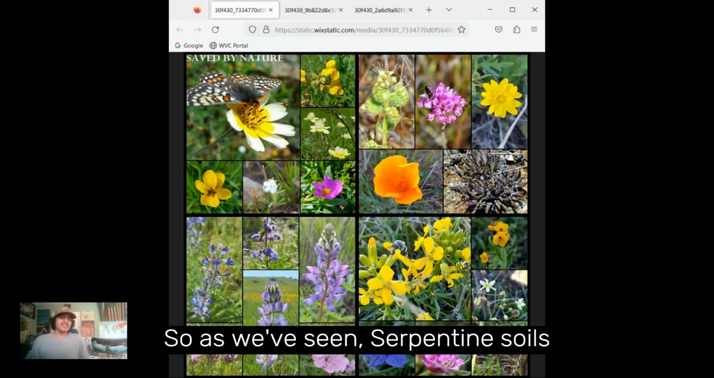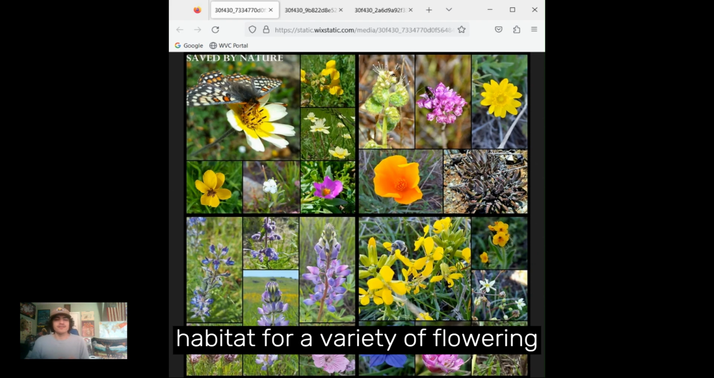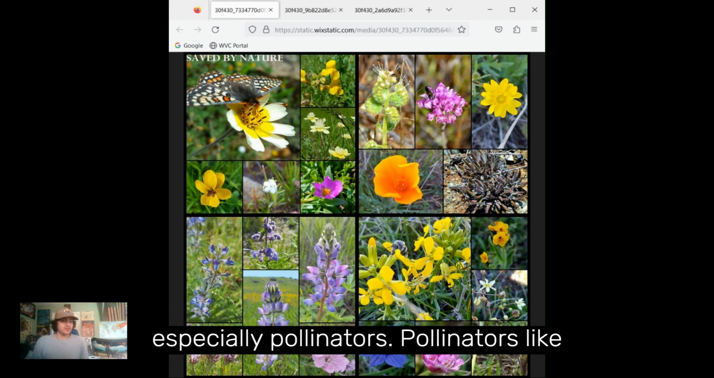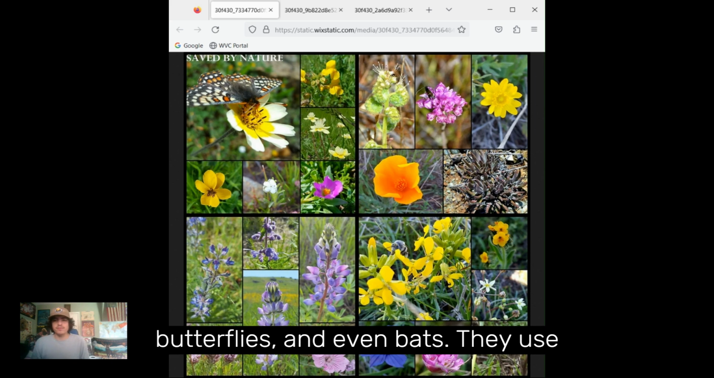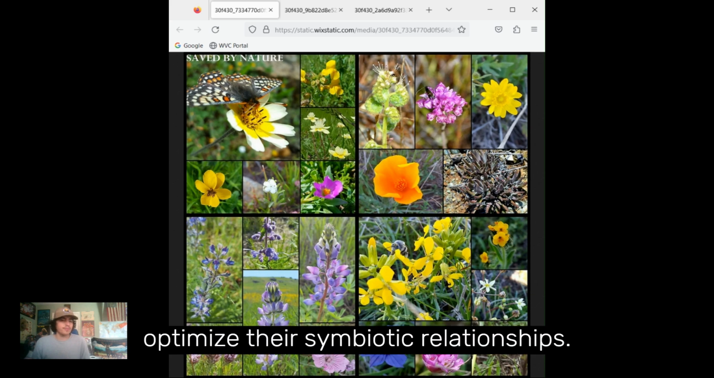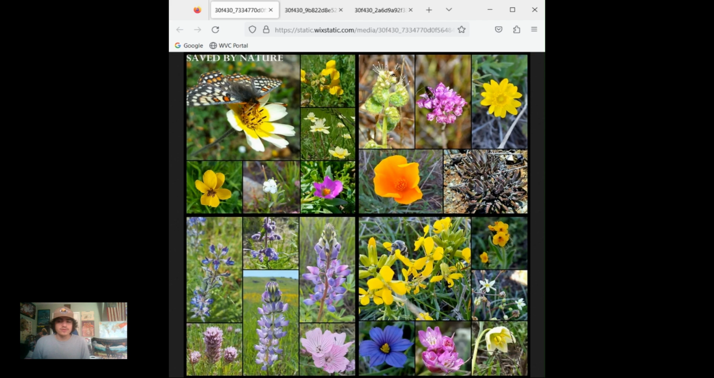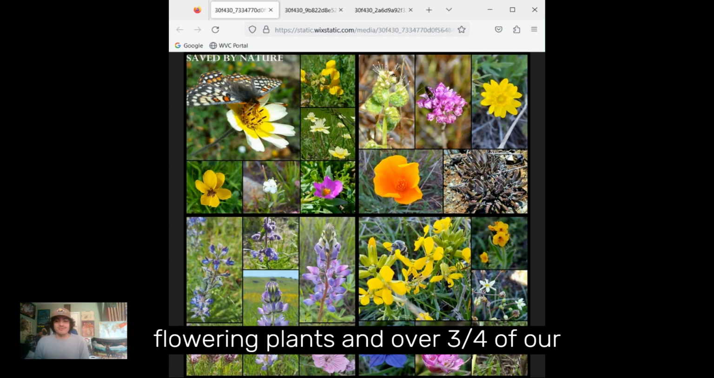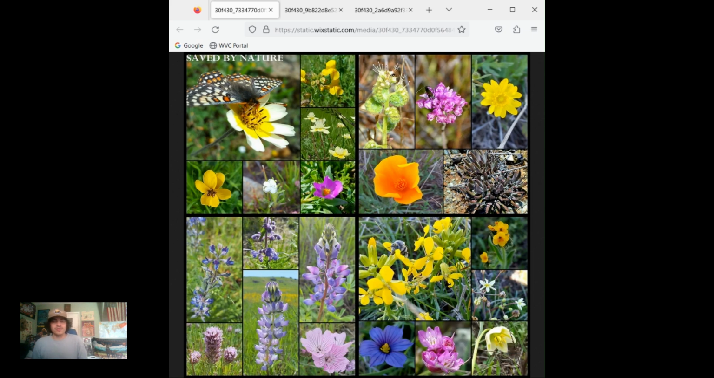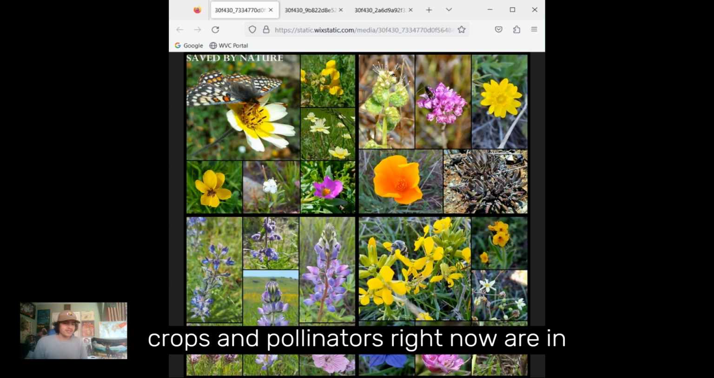So, as we've seen, serpentine soils create a very unique and effective habitat for a variety of flowering plants and different forms of life, especially pollinators. Pollinators like insects, hummingbirds, moths, butterflies, and even bats. They use flowering plants in different ways to optimize their symbiotic relationships. Pollinators are responsible for pollinating over 80% of the world's flowering plants and over three-quarters of our crops. And pollinators right now are in great decline.